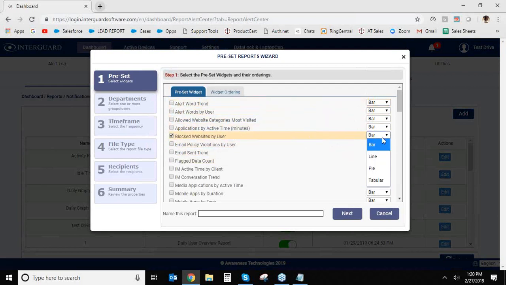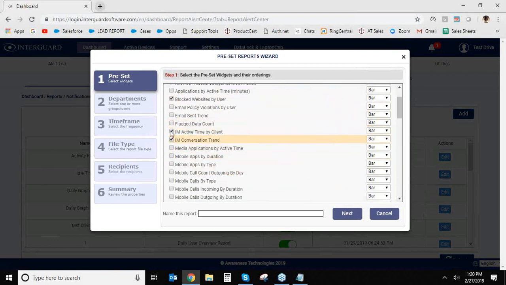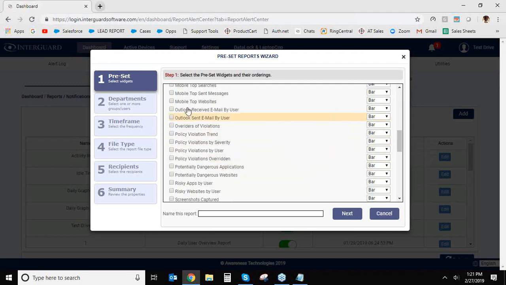So block website by user. Maybe I want this to be a bar graph. IM active time, not by client. Let's do IM conversation trend. Let's do media applications by active time. I like that as a line chart. I might want to know how many Outlook emails were sent per user. Let's do a table, because if they're supposed to be sending a lot of emails and I don't already have Outlook email tracking in my office, I might want to quickly know who's doing the most work there.